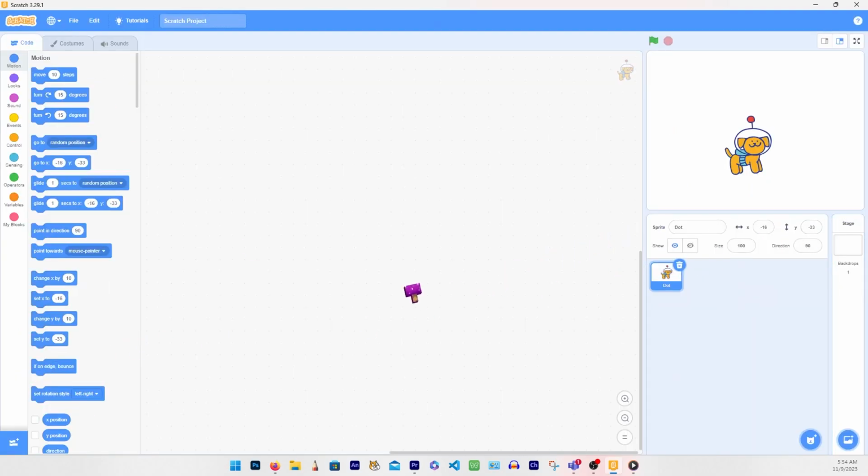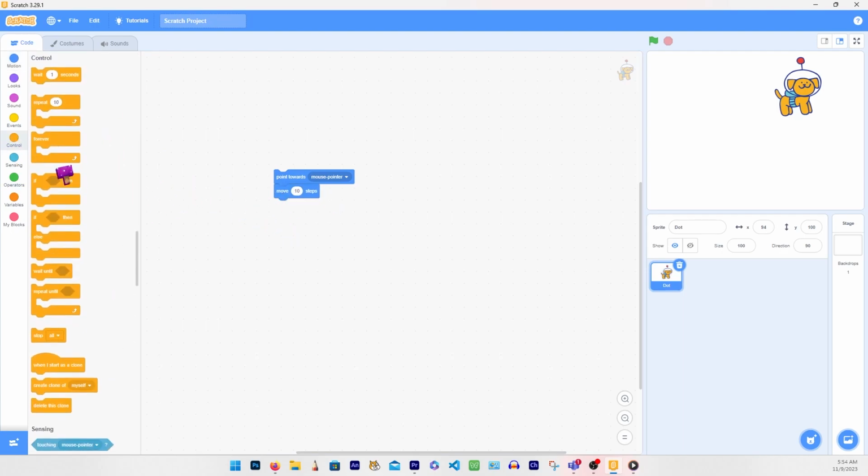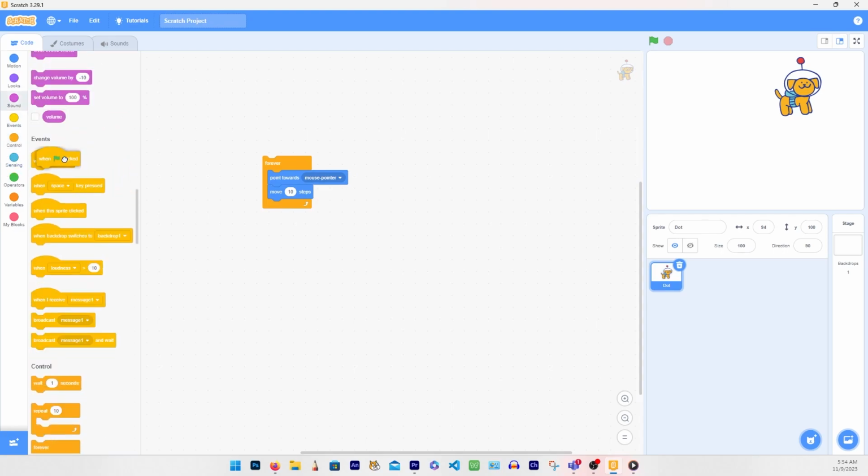Alright, now what I'm going to do is make it so that Dot can move around. So first I'm going to point towards mouse pointer, go to, move 10 steps, forever, and click. Now Dot can move around.